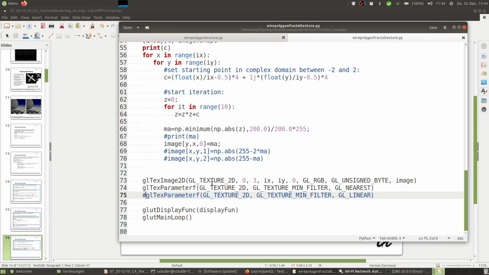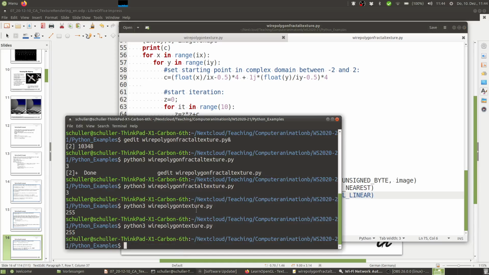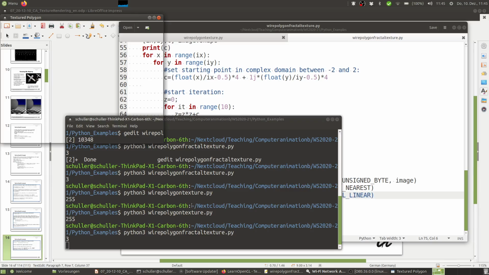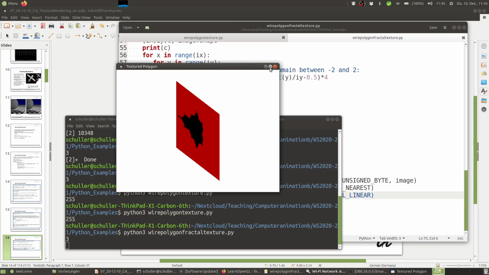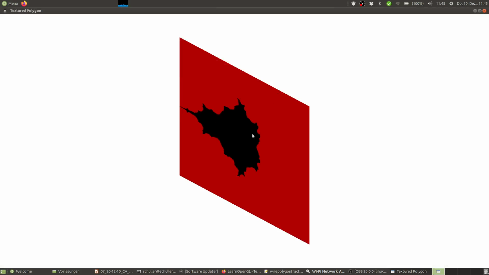Here we're setting up the texture with the image of image array. Here we start with nearest neighbor, the cheapest version kind of, and here we display it. So let's try it. So instead of via polygon texture, I'm now taking fractal texture. And you can see it takes a few seconds because it first needs to compute our fractal. And you can see here's the result.